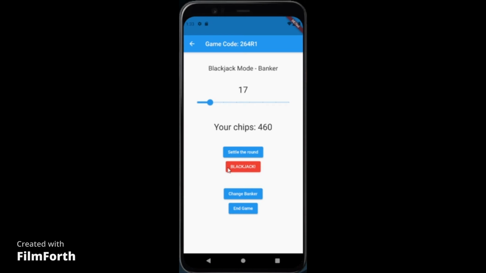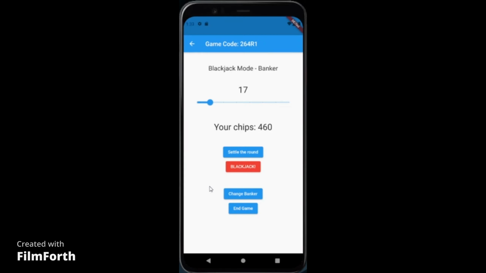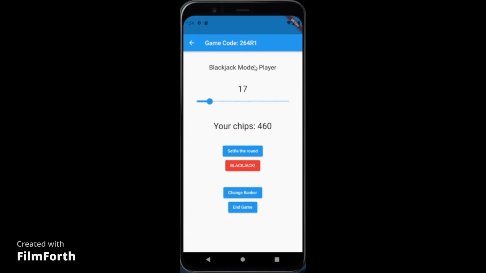There's also a blackjack option that allows for instantaneous payout when you are dealt that hand. Also, there's a change banker function which allows you to change banker from you to one of the friends in the game. And now you see we have turned into a player from a banker. And that's how this blackjack mode is run.